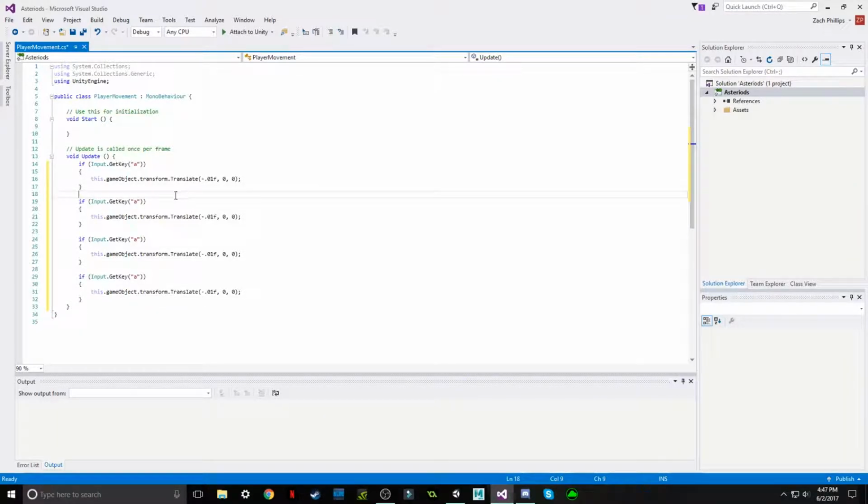And one more here. Okay, so now we're going to do D, and that's going to be in the positive X direction. Now we're going to do W. We can just go ahead and take this and put that in Y, although without the negative. And then we're going to do the same thing for S.